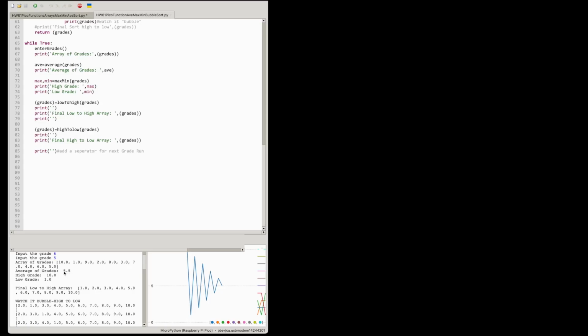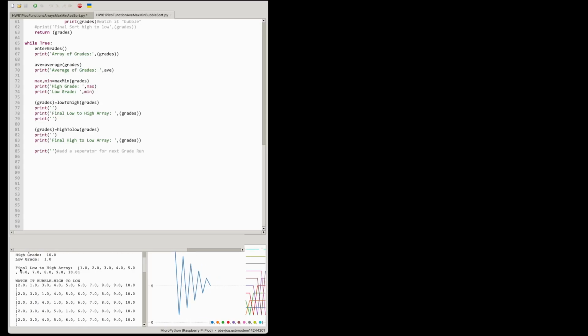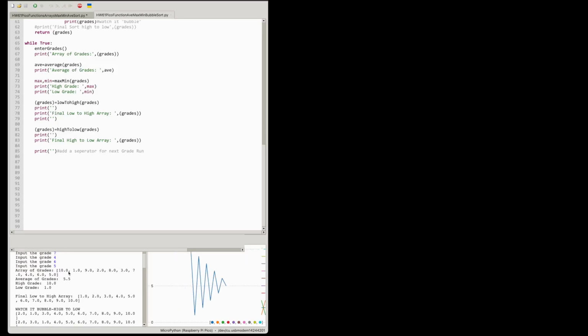We average the grades. That actually, we did that correctly. It's 5.5. The high grade is 10. The low grade is 1. And then now the final low to high array is 1, 2, 3, 4, 5, 6, 7, 8, 9, 10. So you can see it sorted it appropriately. So now grades is actually not this mixed up thing anymore. We've changed it. So it's all in order from low to high.